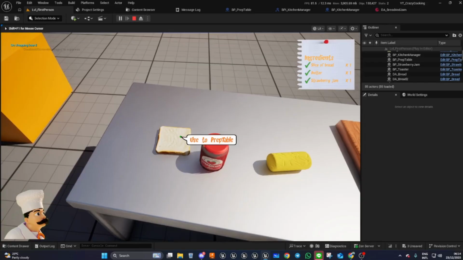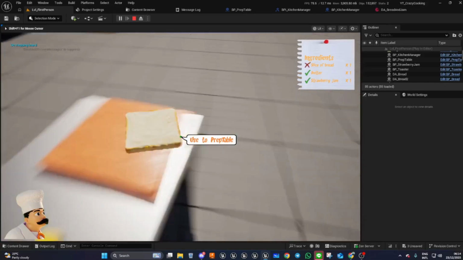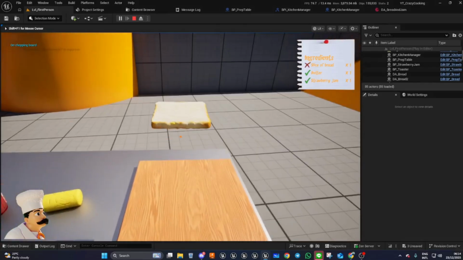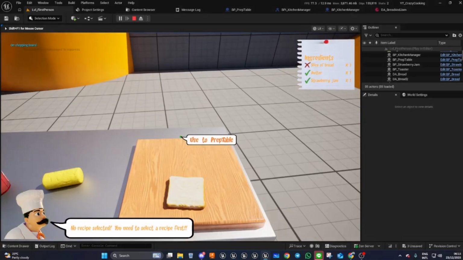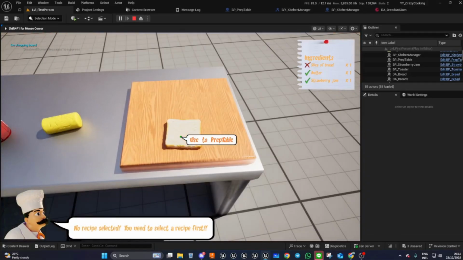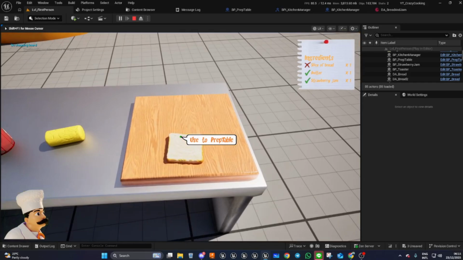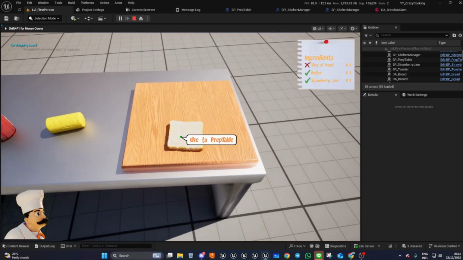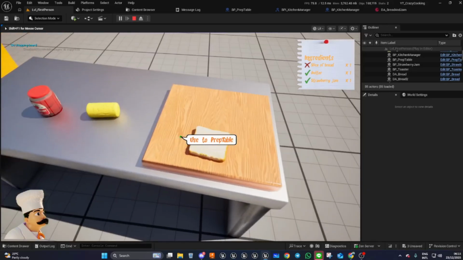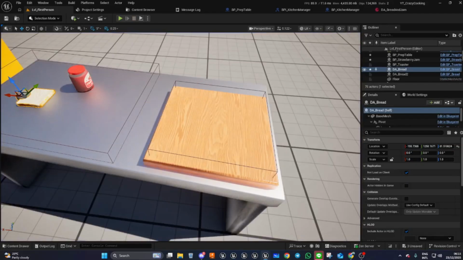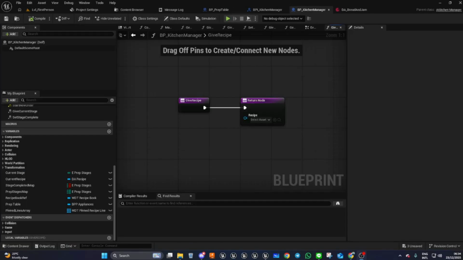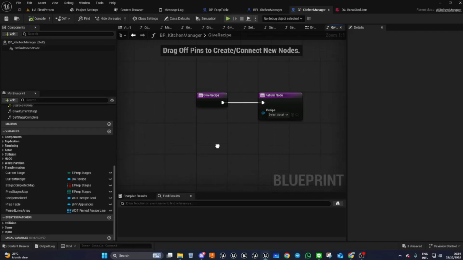Because we do have a recipe. Okay, let's see what happens now if I drop the bread on it. Okay, we're getting a message here. So bear with me one moment. Let me see what I may or may not have done wrong. Okay, so I found where the problem was.